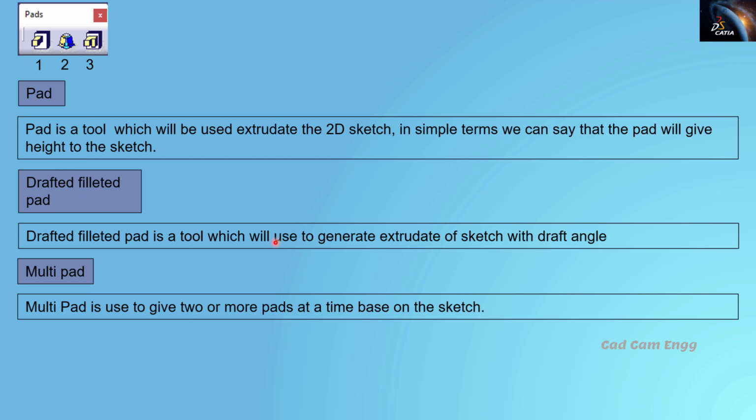The next thing is multipad. Multipad is used if you draw a sketch that consists of two or more 2D elements, so that we can give multiple heights to the elements. It's like if you have a square, and in the square you have a small circle. That circle you project upwards, and the square goes downwards in a negative direction. So we can give both directions. I will explain this in the CATIA software for better understanding.